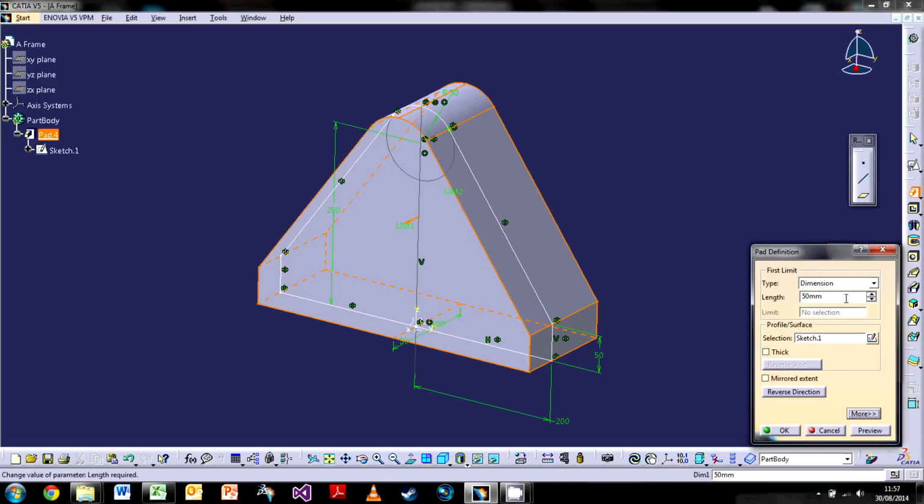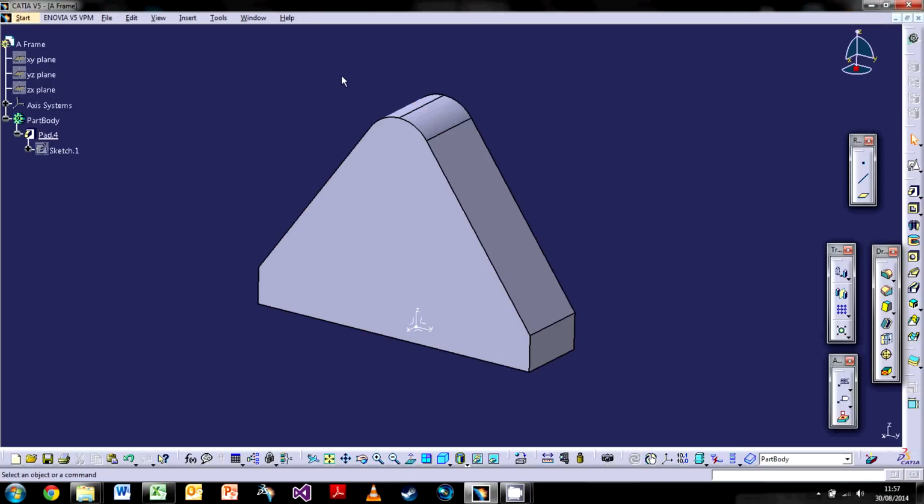So I'll keep mine quite simple. I'm just going to have mine at 50mm and I'm going to mirror it, because I want my axis system here to be in the center of my body. So that's the basics of our body now.